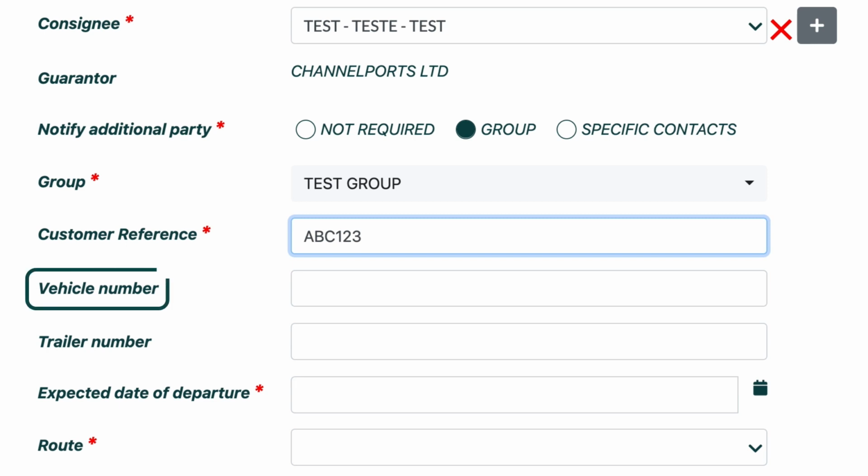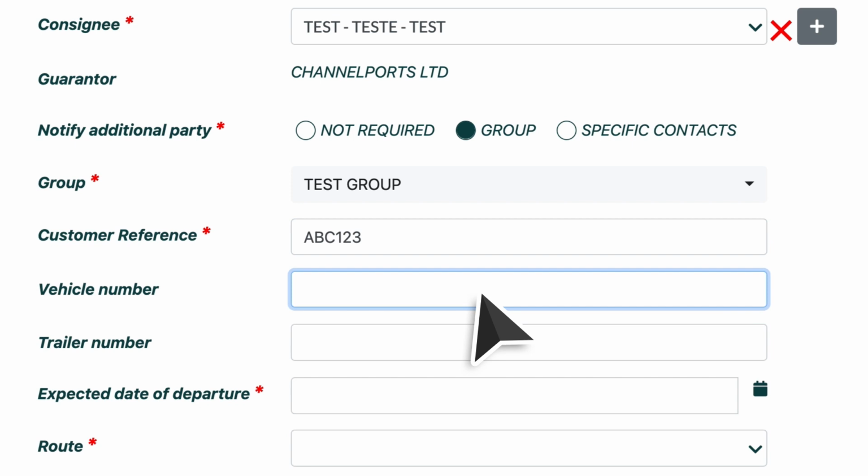The vehicle number is the vehicle registration number, or more commonly known as the number plate, and similarly, if applicable, the trailer number is the number plate of the trailer. If you input the vehicle number, then you don't need to input the trailer number, and vice versa. So, if you input the trailer number, then you don't need to input the vehicle number, but you can put in both numbers.